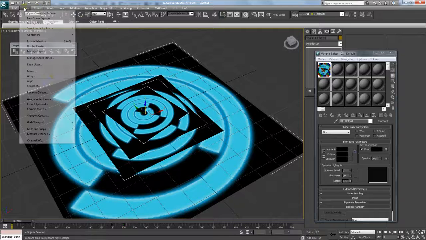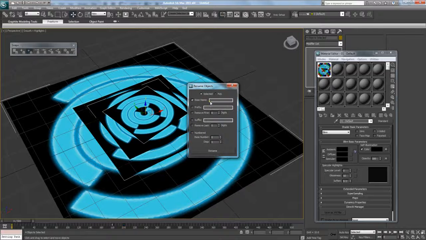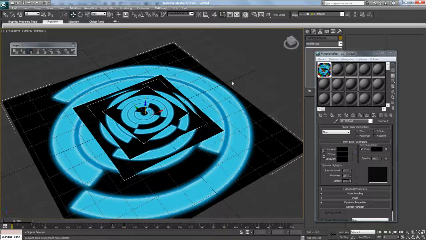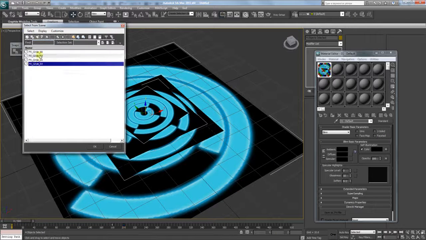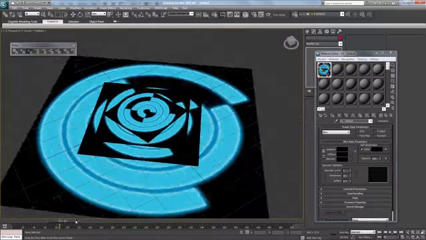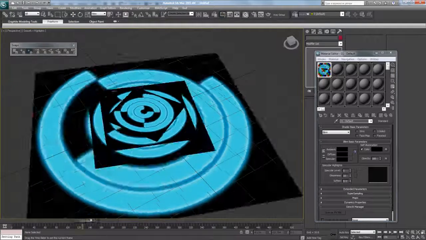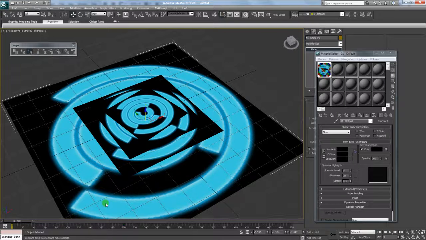I'm going to select all these and do a global rename and call this fx underscore circle underscore numbered, and then rename. So now all of them should be named fx underscore circle. So you can see what we have here. Let me just offset some of the animations on this.